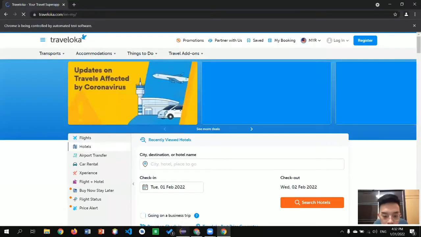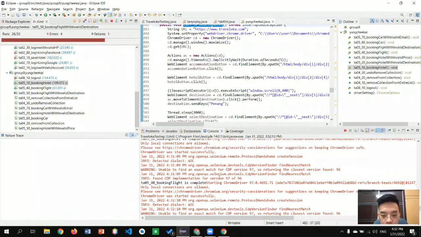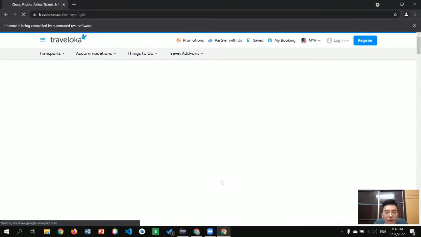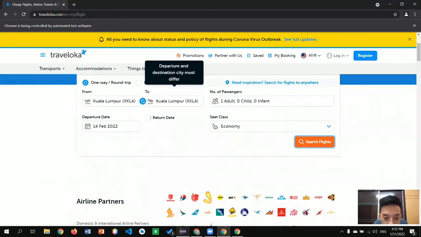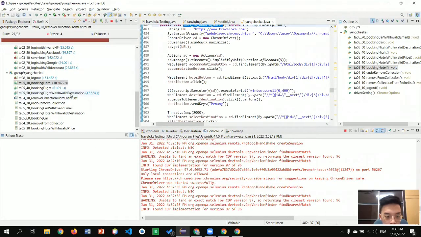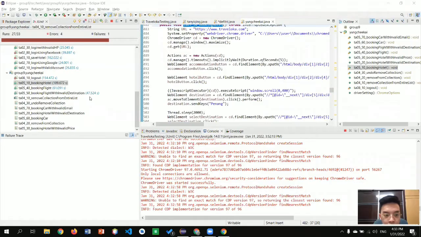Next. Okay, what we're running now is booking flight with invalid destination. We can see the error message here, and it means that it's already a success. And we just close this one.